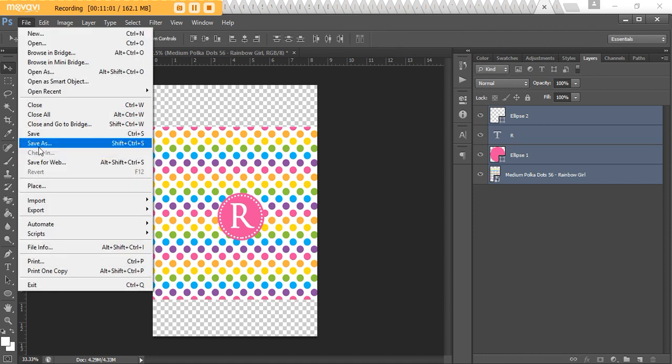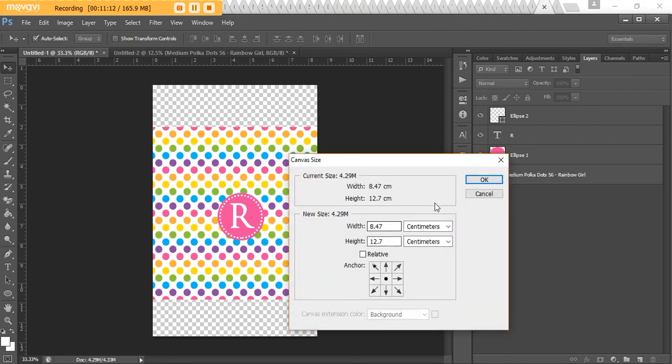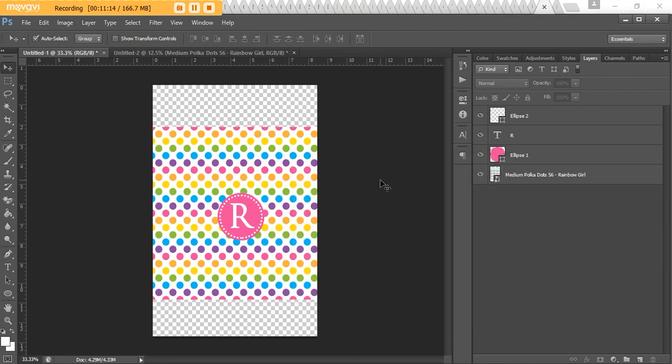And then you go File, Save As. So obviously I wouldn't save this because it's got this awkward bit at the top and the bottom, and it's not the proper size of the background, but you get what I mean. You go to Image, Canvas Size, tweak it, and then just resave it. Don't worry about creating it from scratch. If you already like the design, just change the size and you will be good to go.